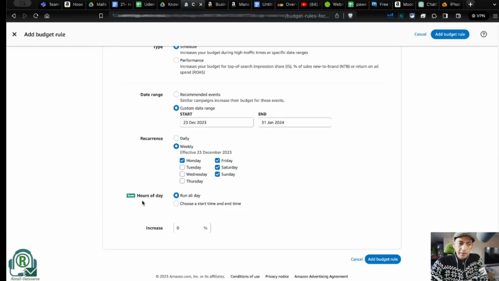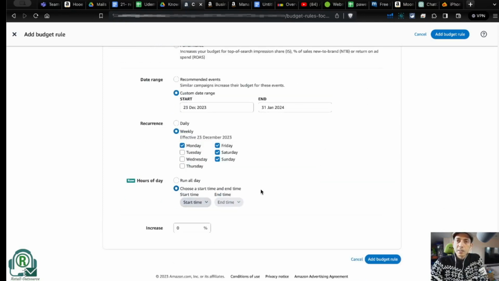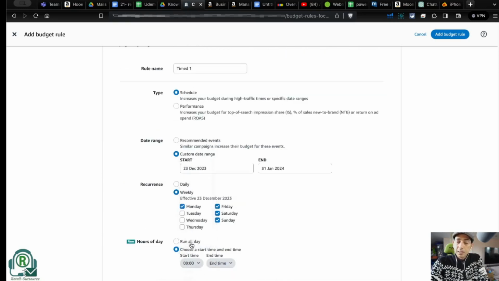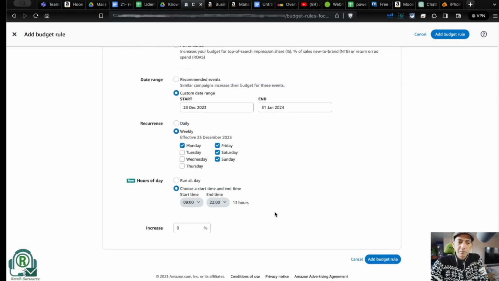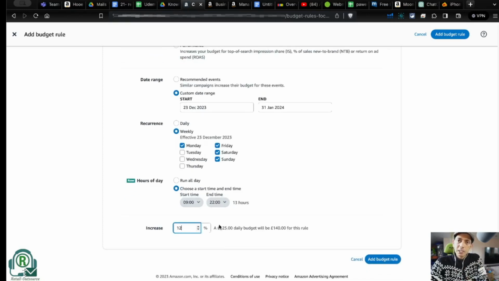And then hours of the day, click on choose a start time and end time, and then select again the time frame that you're selling most. In this case, it was 9 a.m. till 10 p.m., and how much budget you want to increase for that campaign. So in this case, I'm going to put 12, and it's going to stack up with the current budget that you have. So it will show you how much it's going to increase during that time period.